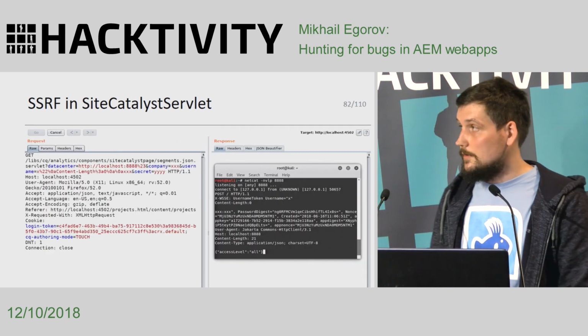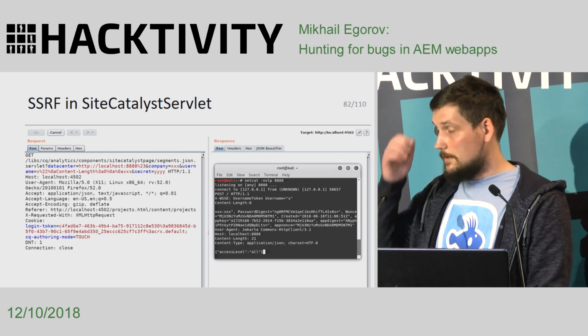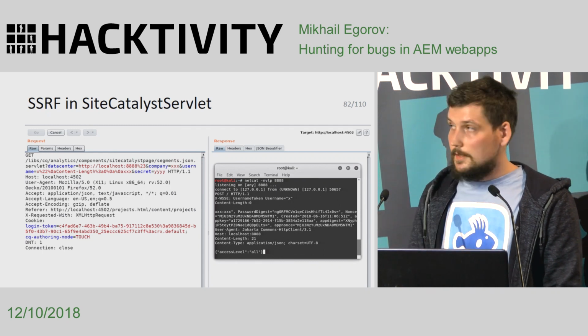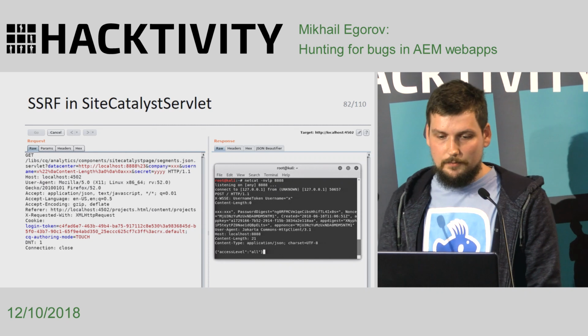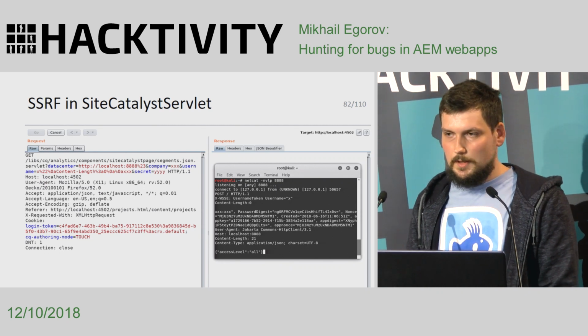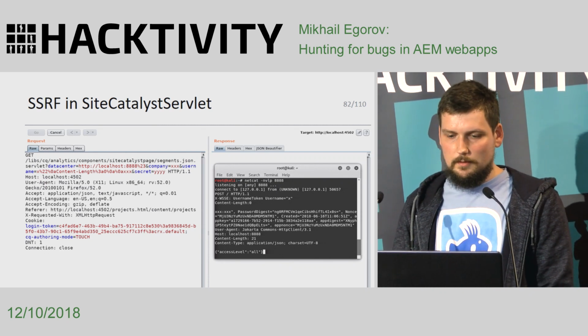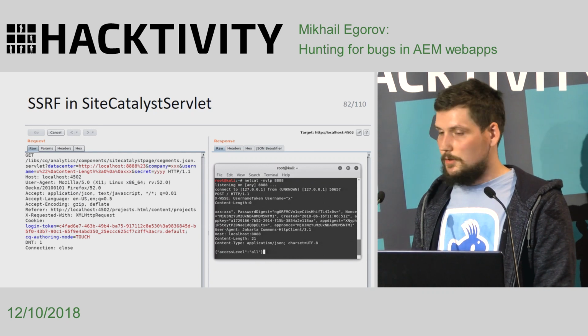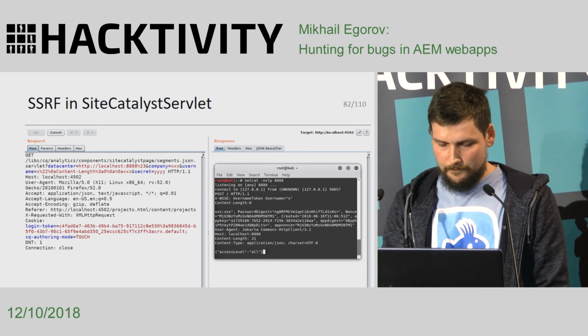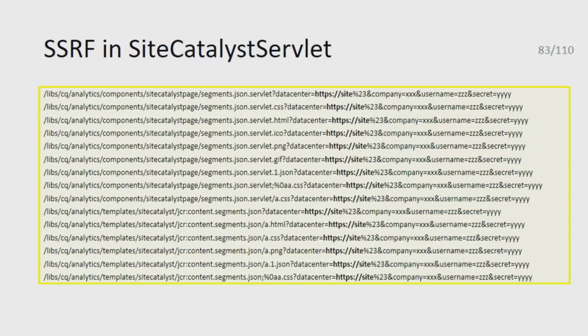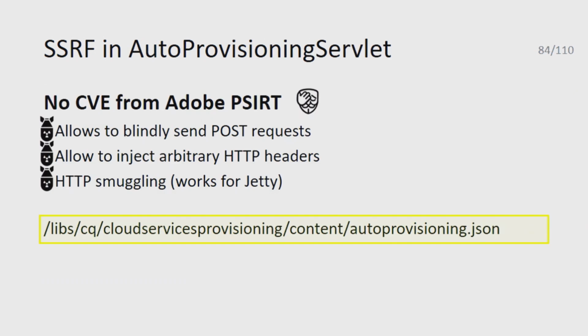Here is how it works. We send a GET request, and the parameter dataCenter is vulnerable to SSRF. In the parameter username, via CRLF injection, we can specify additional HTTP headers. This is how you can access the vulnerable site Catalyst servlet.